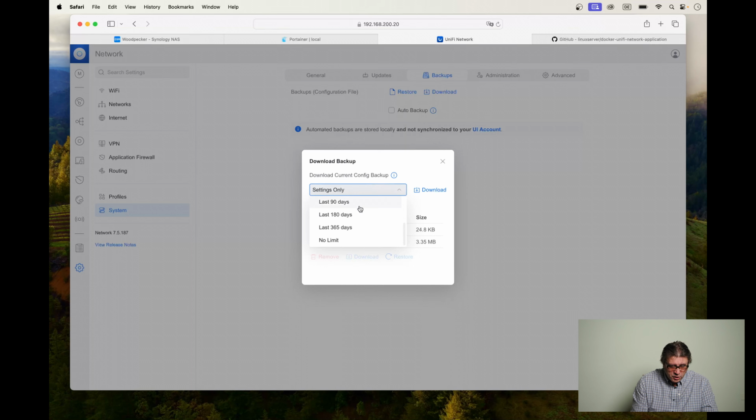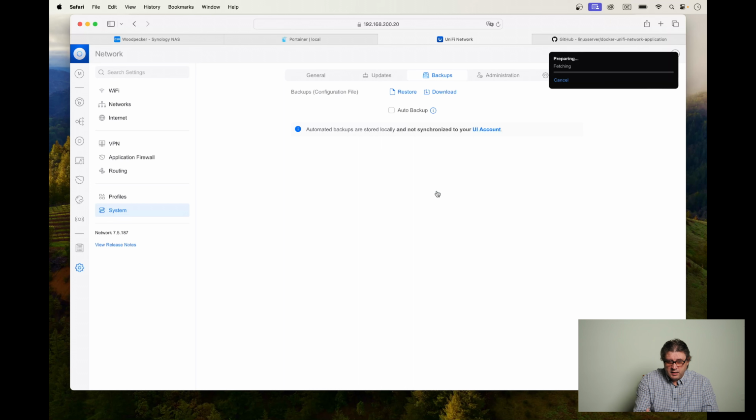Depending on your situation, you can go up to basically no limit. So it takes everything which it has, which I'm going to do now, because why not? Rather I have it than I need it. And now I click on download, and the whole thing is in a preparation phase now, collecting all the data left, right, and center.